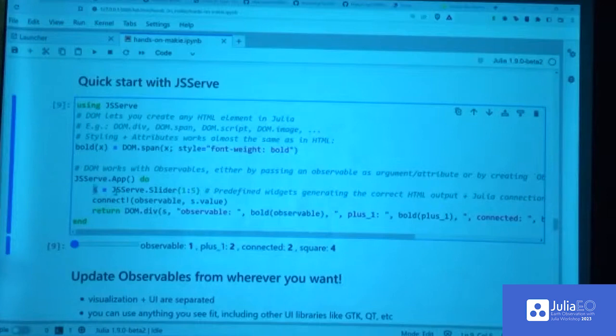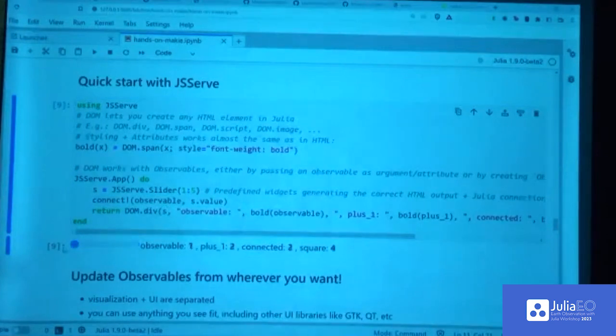It returns you this new type, which has a field with the value, which is an observable. So you can connect it to other observables. And if you actually put it in any div or in any HTML DOM, it will render the slider. And then you can actually, like this, update these observables.